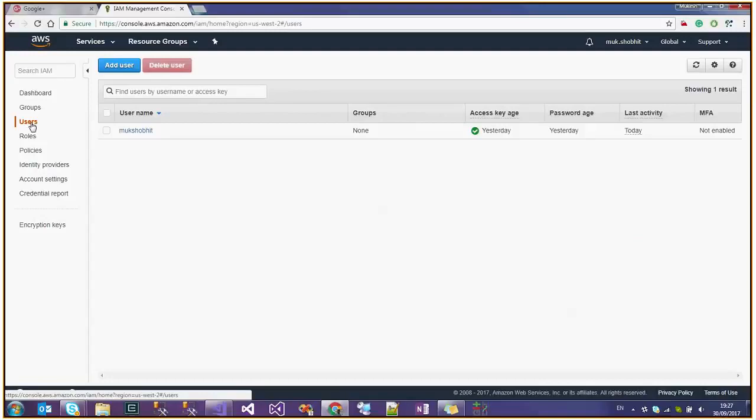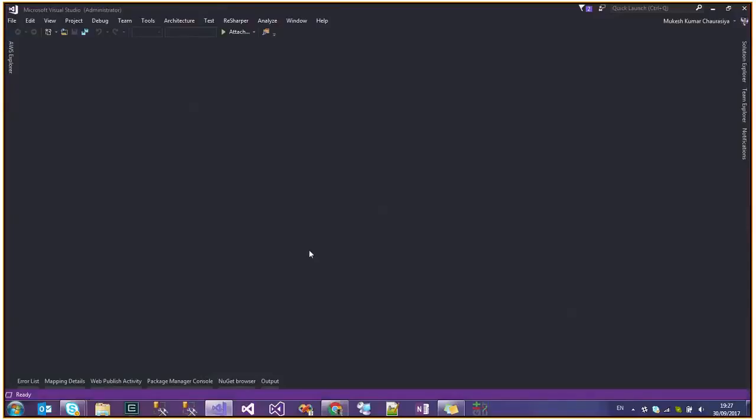I clicked on user. When you click on add user, it will ask you for some details and then a user will be added. You can authorize as many users as you want. Once you authorize your user, you will get an access key, secret key, and your password. Use those credentials provided by the AWS console to access your AWS profile from Visual Studio.